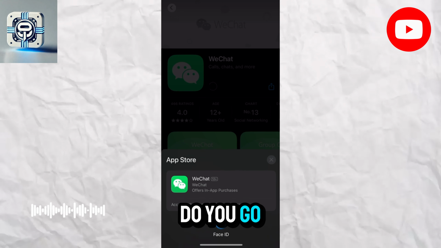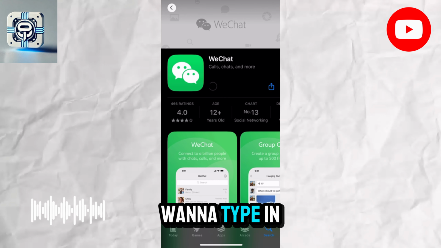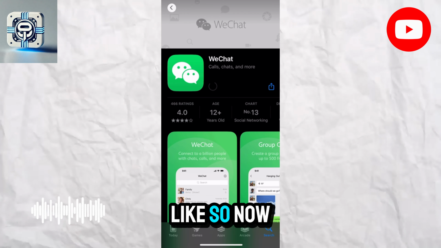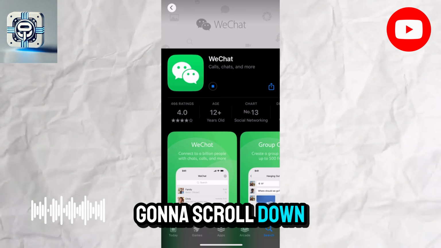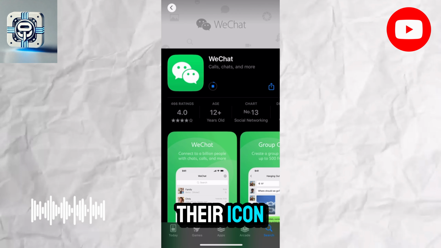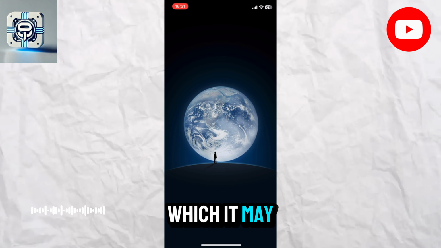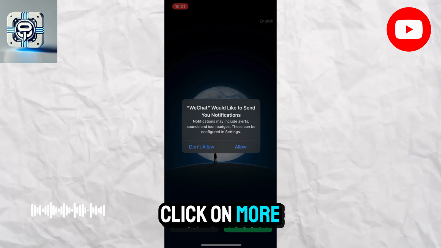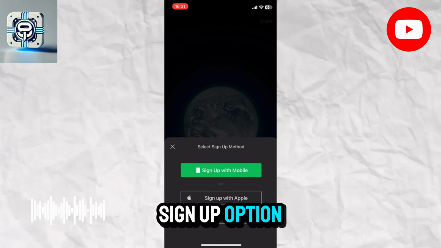First thing you do, you go to the App Store or Google Play Store and you just want to type in WeChat, like so. Now when you type in WeChat, you're going to scroll down, click on the option that's called WeChat with the two text bubbles as their icon. Now once you download this app, which it may prompt you to already log in, or you can click on more options where you can click on the sign up option like so.